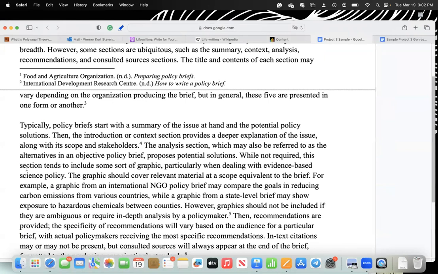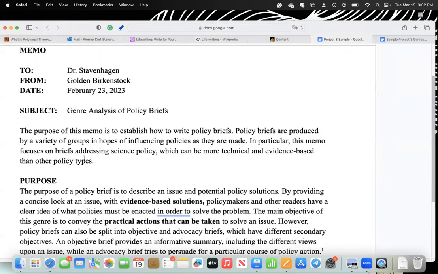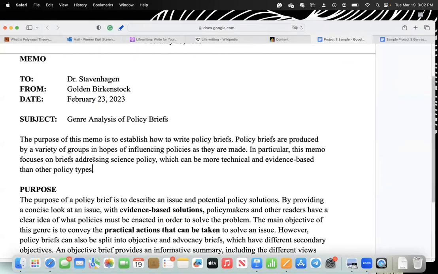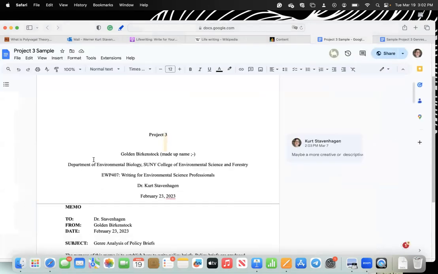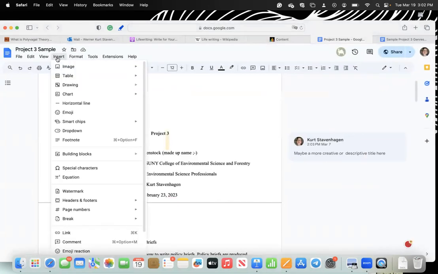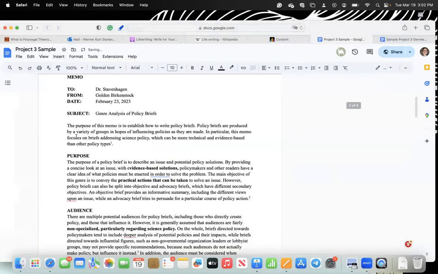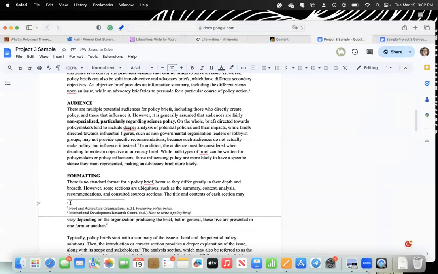citations and footnotes, let's just go over that briefly. So wherever I'm at in a document, I think I have rights on this document. Go under insert, go down to footnote, and it immediately drops me into a footnote right here.